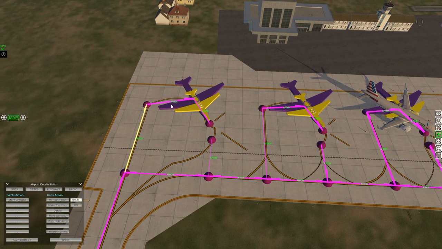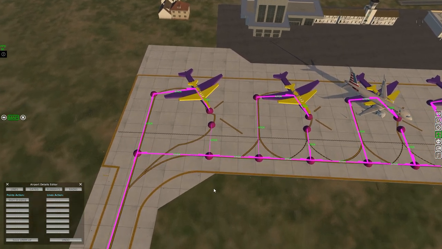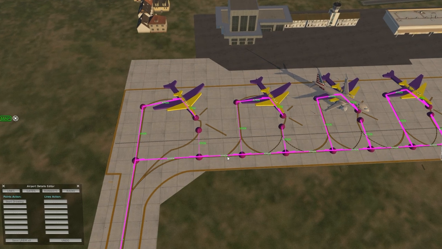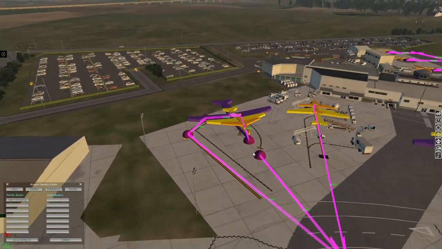So basically everything here, it's one way from this point like that and coming out this way. Now, the reason I'm showing you this is, as you can see, I add an extra point for every exit, because now this line right here, it's two ways. So if an aircraft will come this way, then I need to connect this point so it can go left or right.